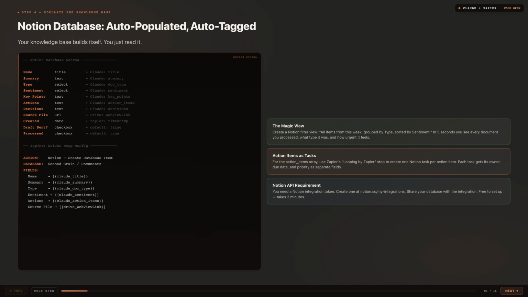Step 4 is Notion storage. Create properties for name, summary, type, sentiment, key points, actions, decisions, source URL, and status checkboxes. In Zapier, use Notion create database item and map each Claude variable to the right field. Pass the Drive web view link as source file. For multiple action items, use Zapier looping to create one task row per action with owner and due date.